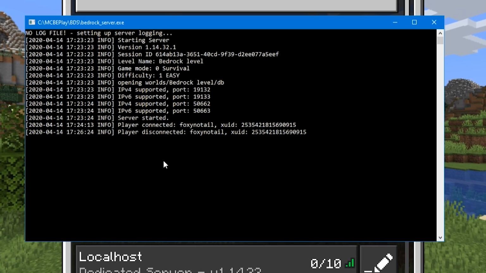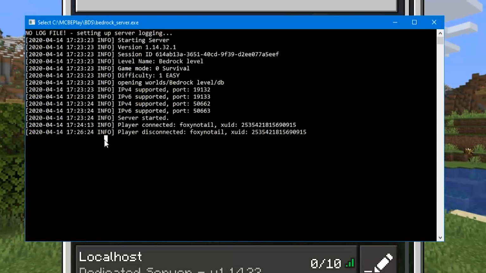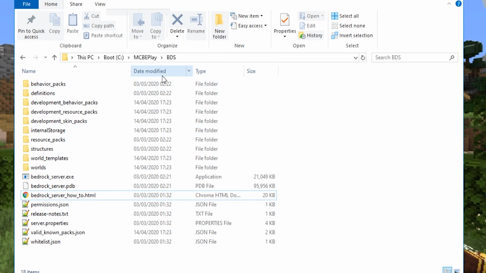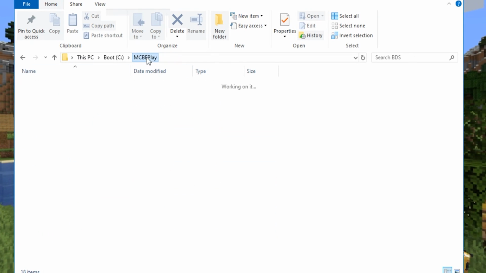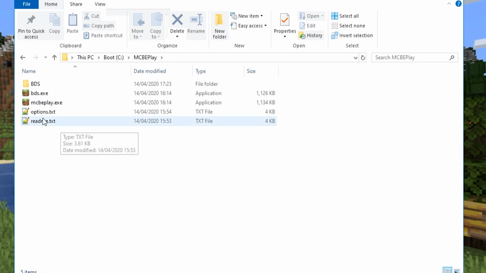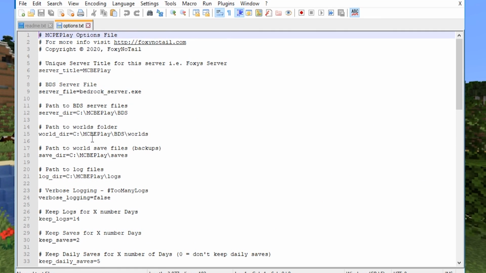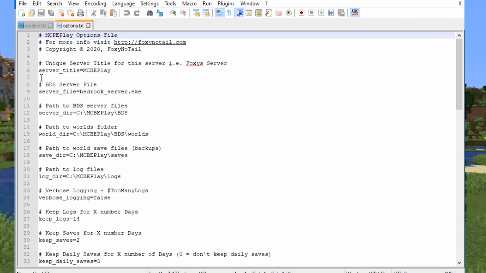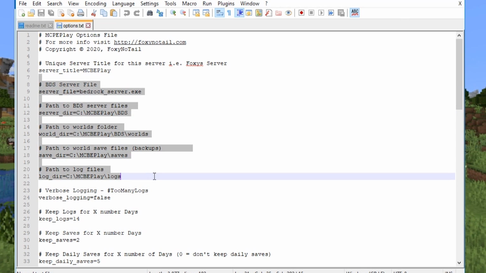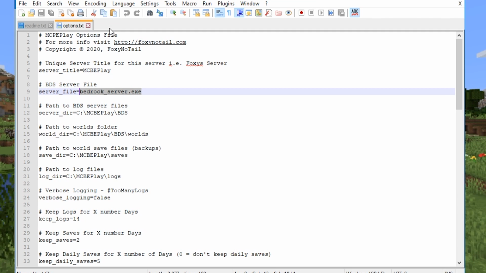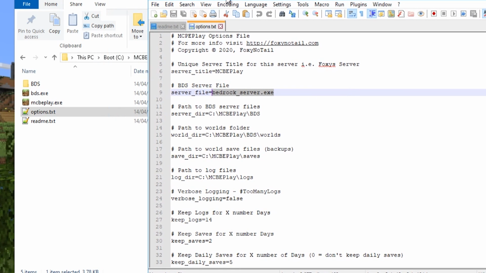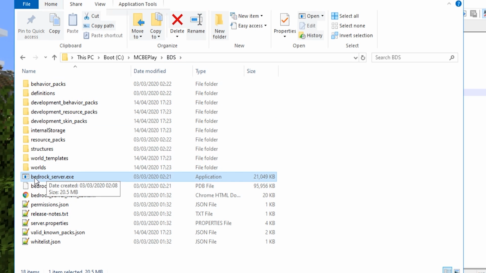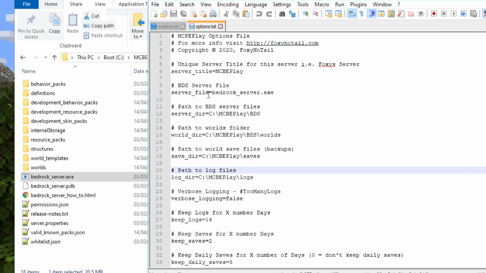In fact, what we need to do is go back to our server console and type in stop. That's going to close the server. And we're going to go back to our BDS folder. We're going to go one step back to our MCBEPlay folder, and we're going to go into the options.txt file. There are some really important options in here that need to be right, and these are these top ones here. The first one is the server file. Now that needs to be the exact same name as the server file inside the BDS folder. So this Bedrock server here, that needs to be the same.